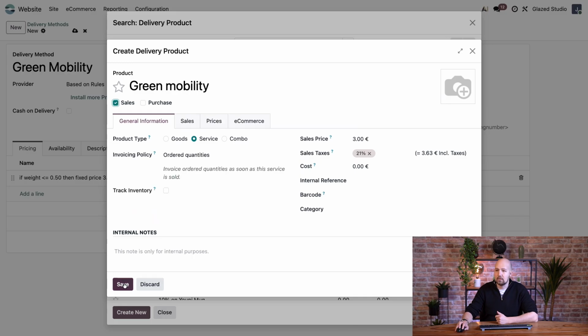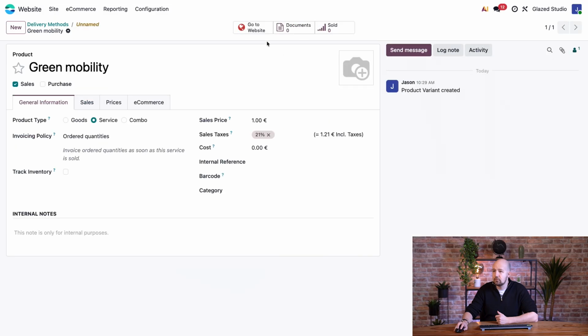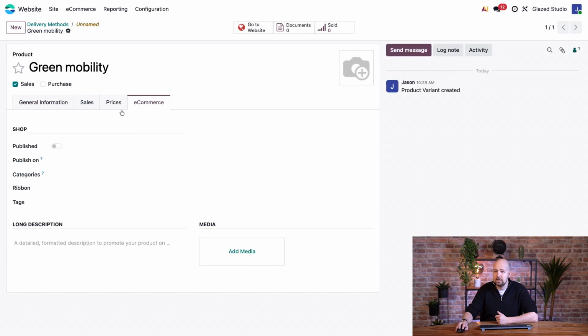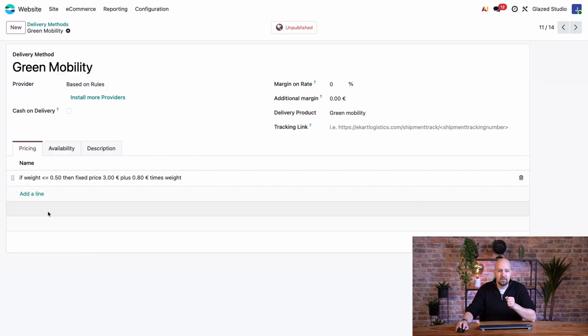Finally, we'll click on Save, and if we go on the product, we cannot forget to publish it over here in the e-commerce tab. Because if we don't, then it won't be available on our website. Okay, now let's go back to our method. What we'll do here is just publish it so that it's available on our website. And now this delivery method is available to your customers.